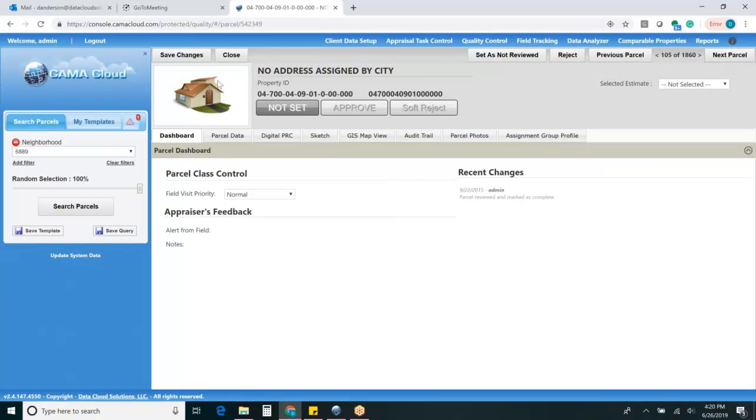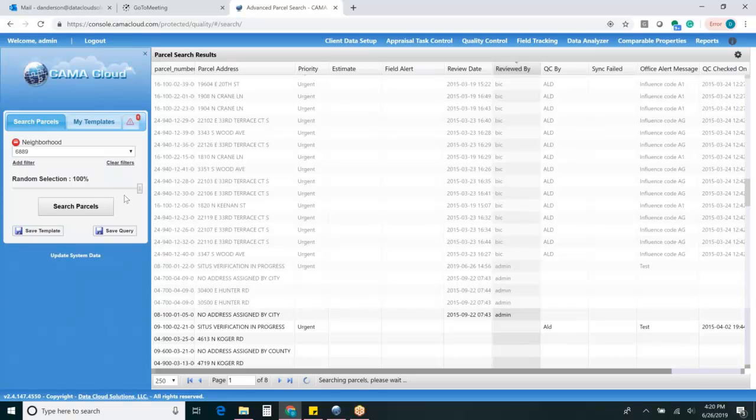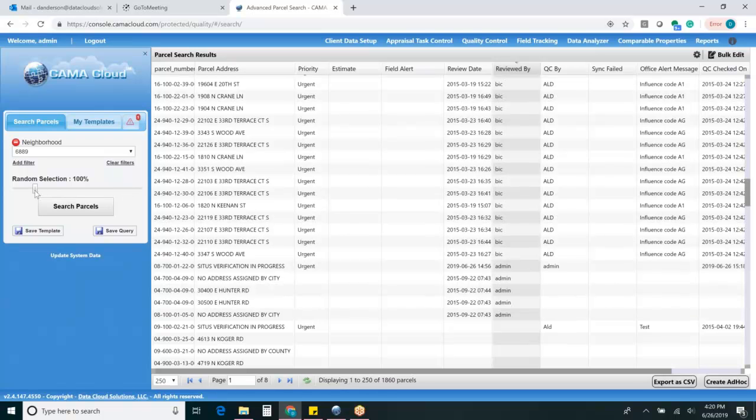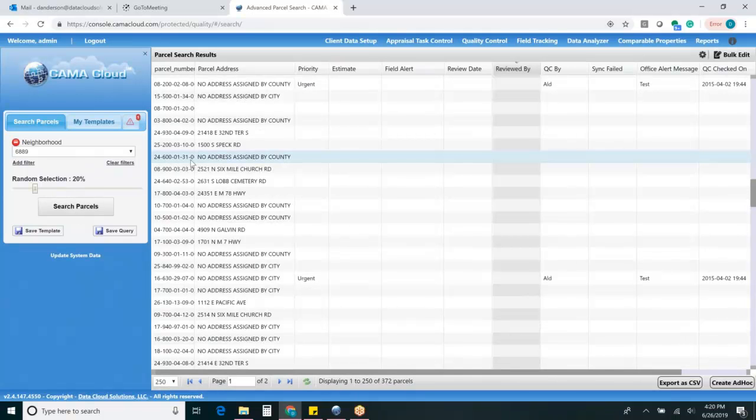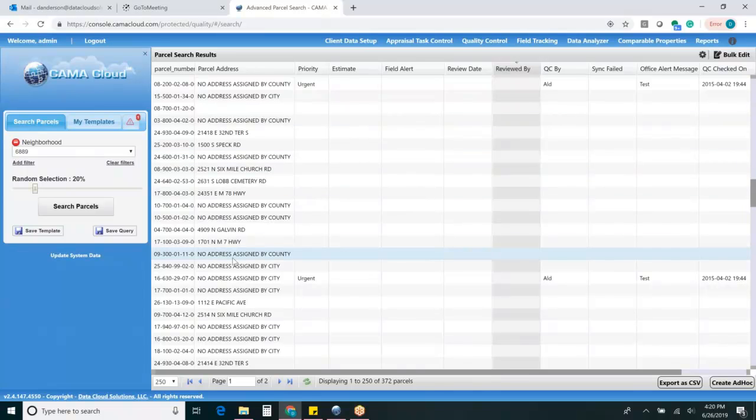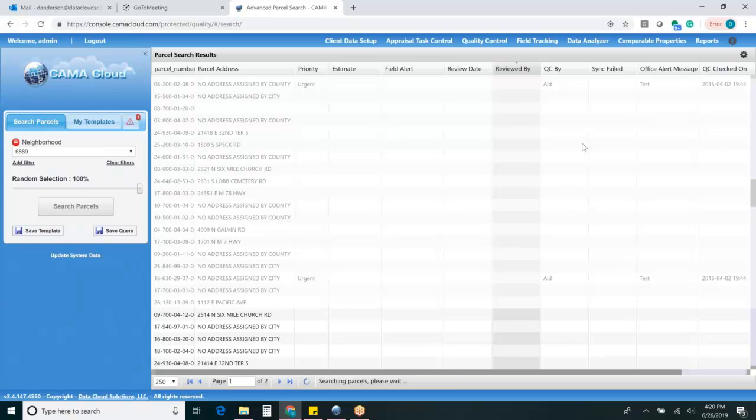Okay. Now you don't have to do this for every single one. There are some random sampling options you can do. So here I can change this to say I'm just going to review 20% of John Smith's work. So it's search parcels. It's going to randomly go and find them. You can go through and review those. If everything looks good, change that back up to 100.